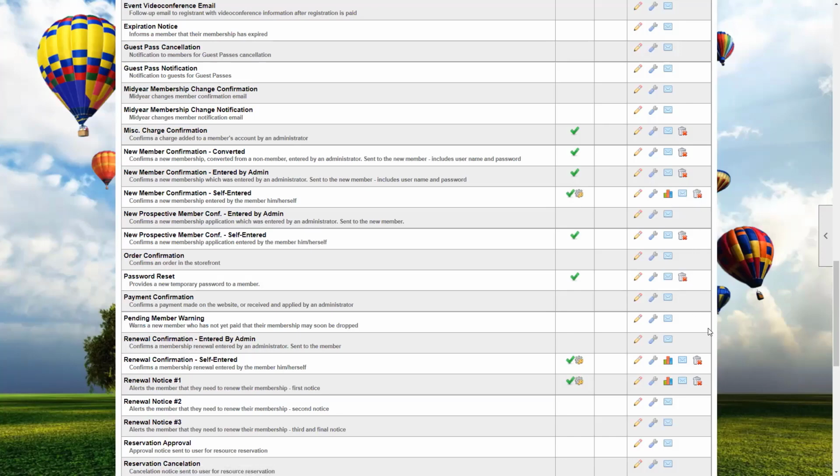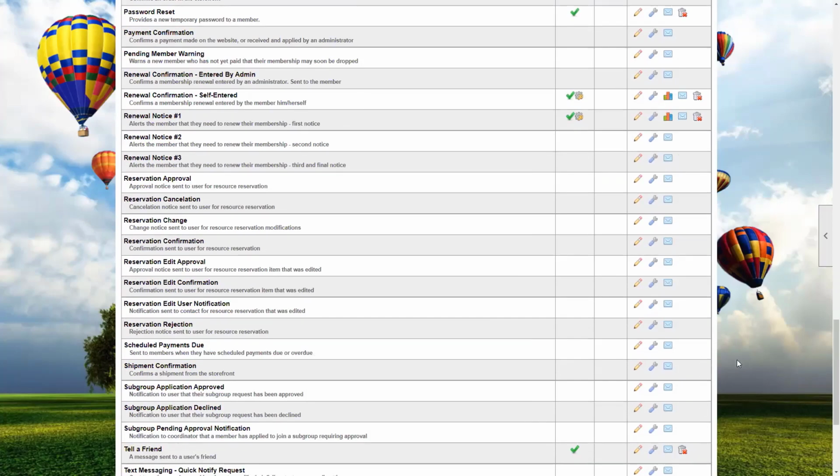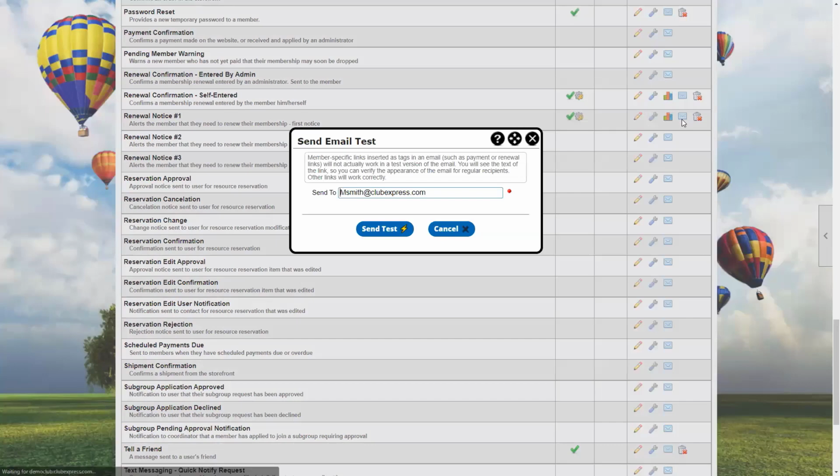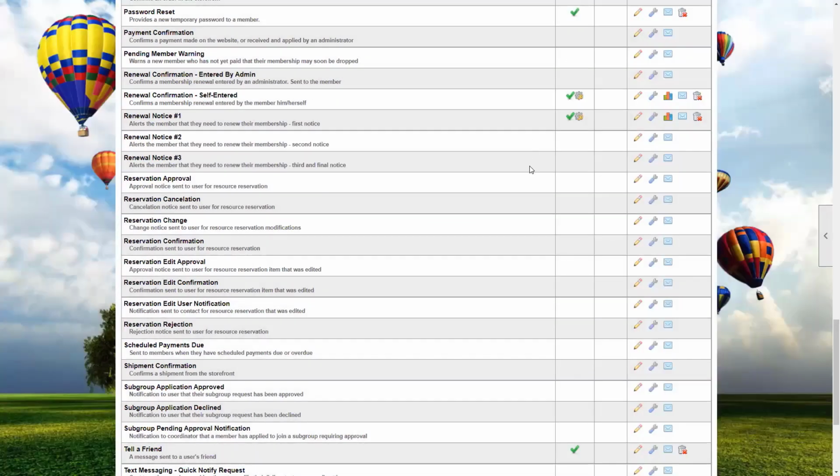Now, some additional options that you might be seeing here. We have a little email icon next to all of our system emails. That little email icon allows you to send yourself a test version of that system email. Now, there are a couple of things to note about sending yourself a test version. First, you're just putting in your own email address, and all it's going to do is send you a test version, including all of the tags that are put in that particular email. You can make sure that your edits turn out okay.